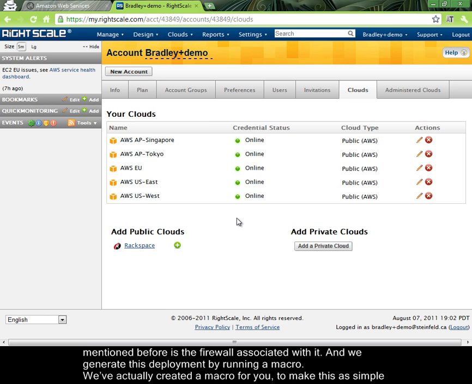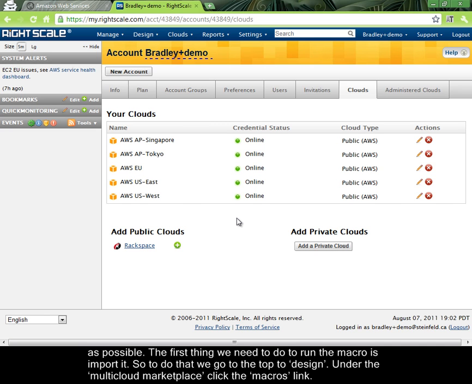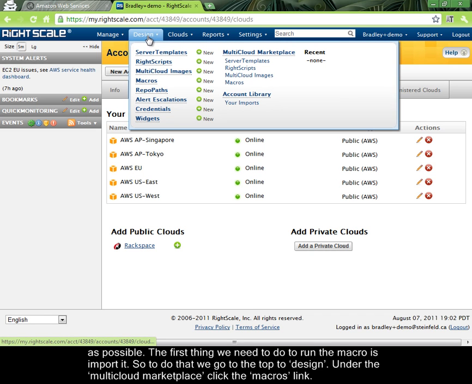We've actually created a macro for you to make this as simple as possible. The first thing we need to do to run this macro is import it. So to do that, we go to the top to Design. Under the Multi-Cloud Marketplace, click the Macros link.